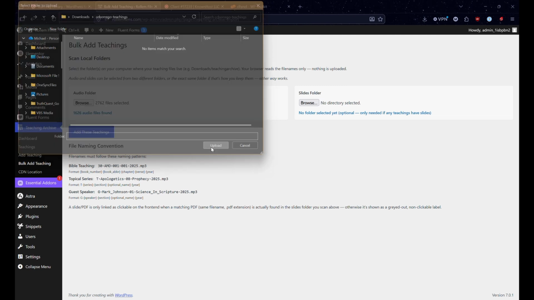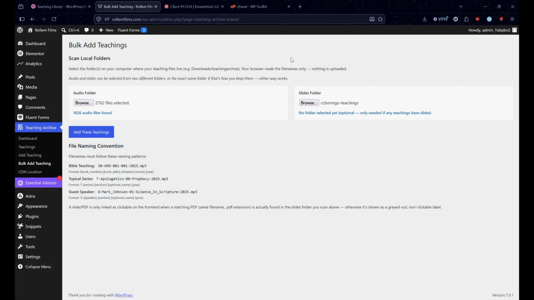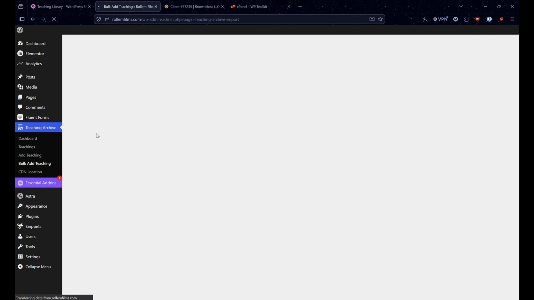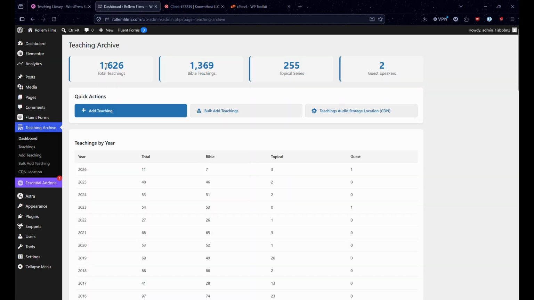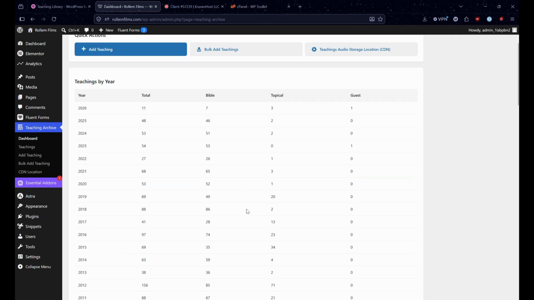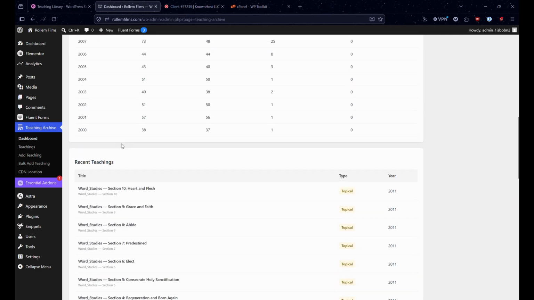And I'm actually using the same folder for both my slides and my teachings, so it's the same folder. You can see the numbers here of how many PDF files it found and how many audio files it found. And now I will click add these teachings, and it's that fast. It's extremely quick. Now if I go back to the dashboard, I will see them all here. So 1600 teachings, 1300 Bible teachings, and then a few extras. And you can see them listed here by year.